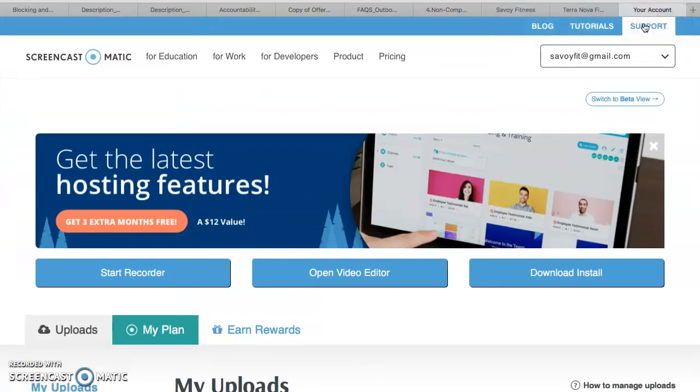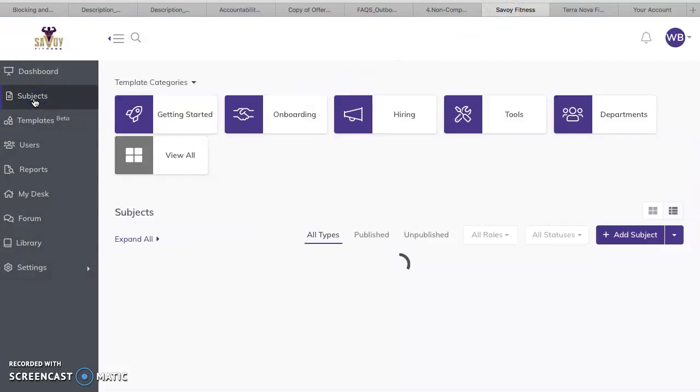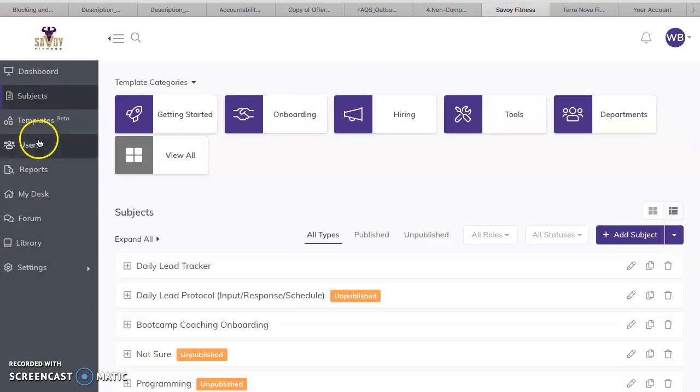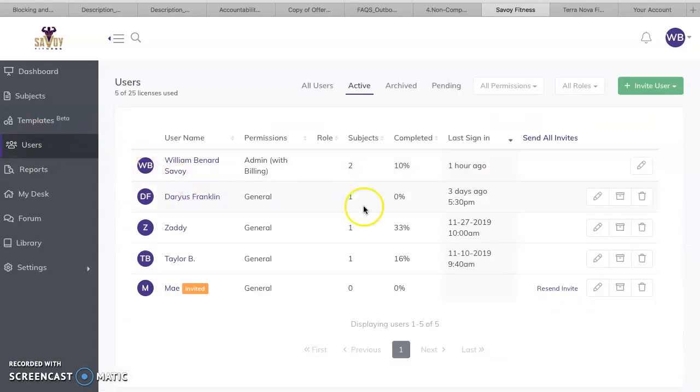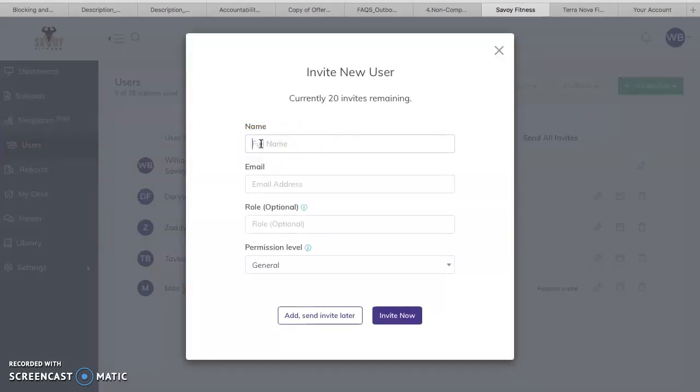So this is how you share Trainual with somebody. I'm going to come in here and go to subjects, or rather, users. What I'm going to do is make you a user. So I'm going to go to invite user and add a single user. Roderick. What is it? Roderick Chan. What's your email again, Roderick?